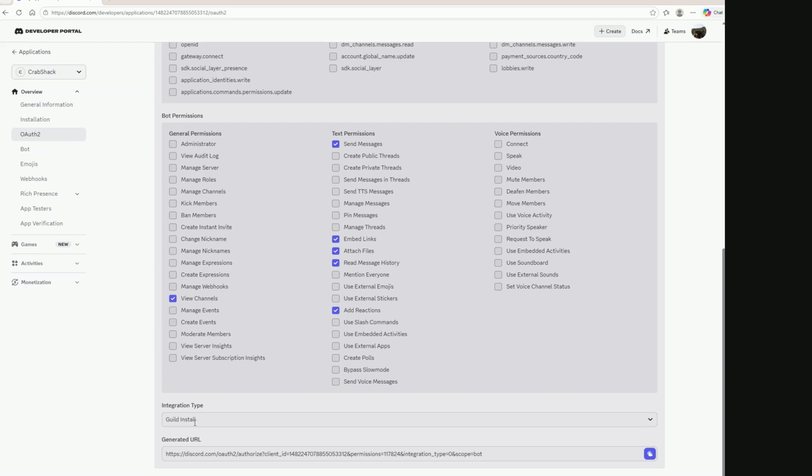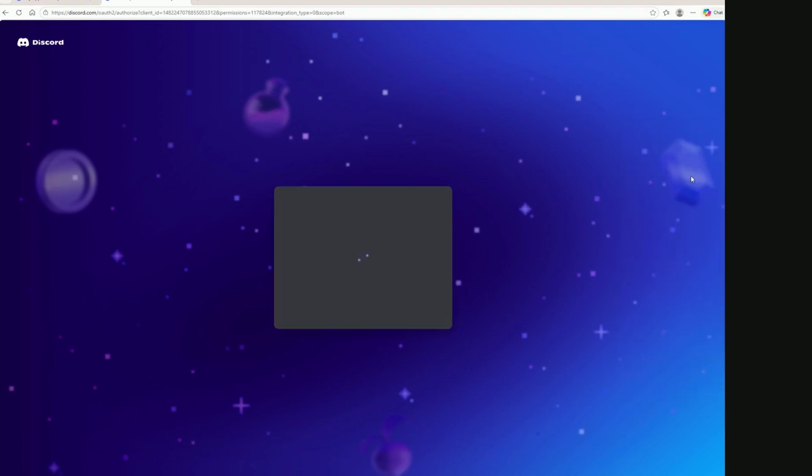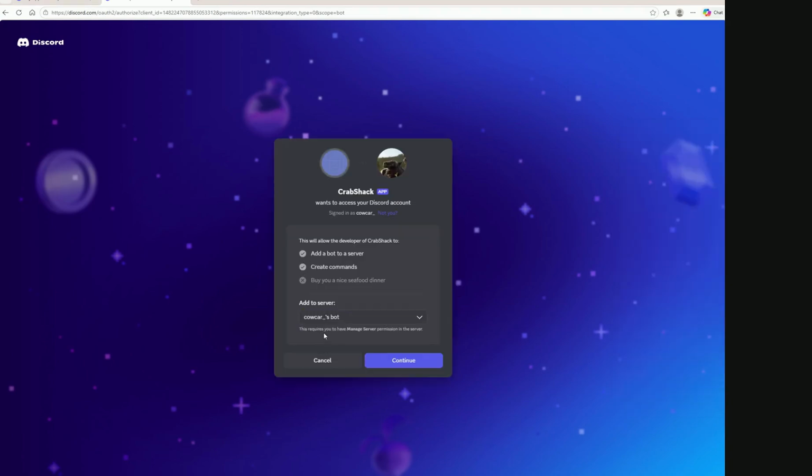Once done, scroll to the bottom of the page to the generated URL. Copy this, and then open a new tab in your browser and paste it. This will open up Discord either in browser or on your desktop. From this, choose which server you want your CrabShack agent to use, and then click Authorize.